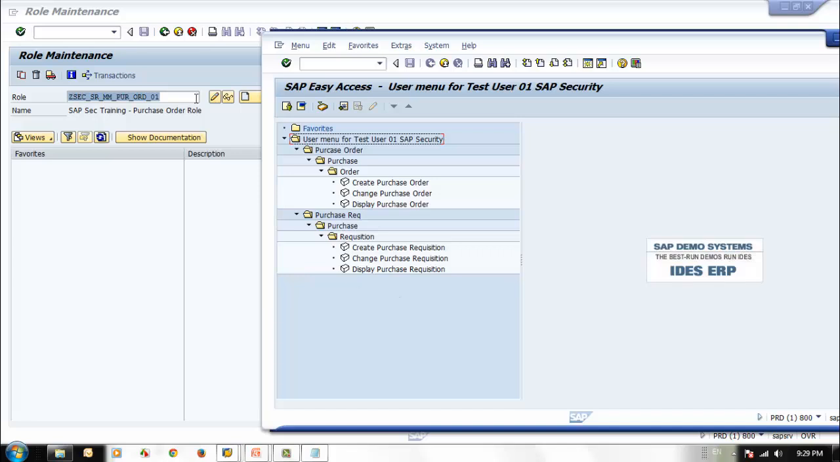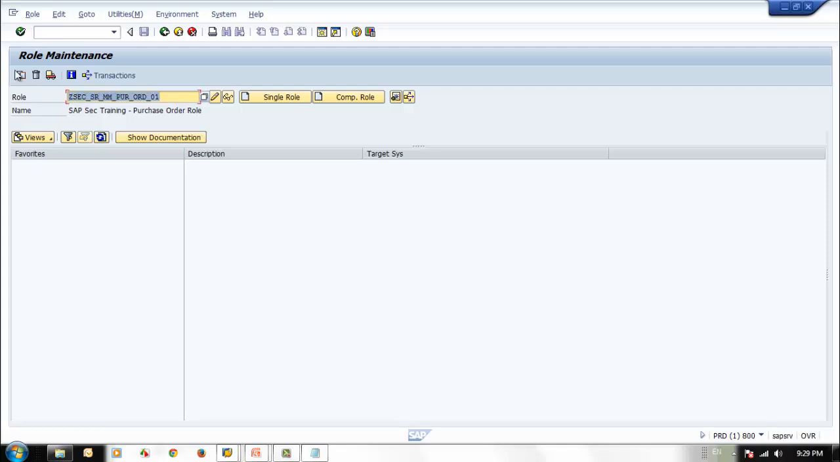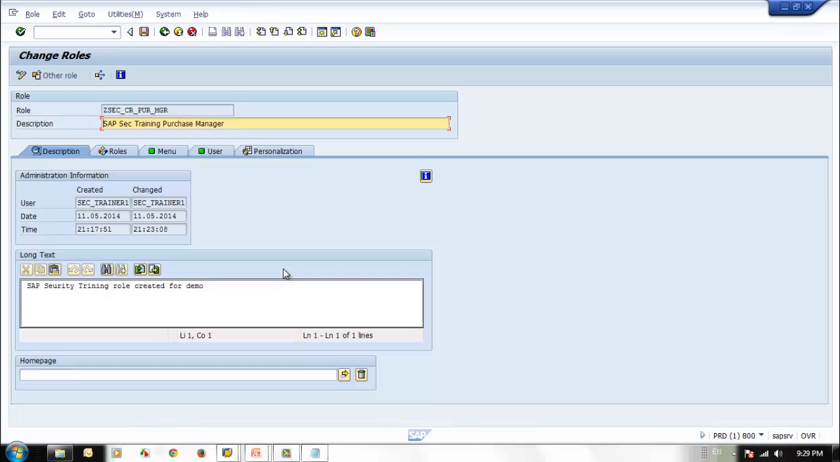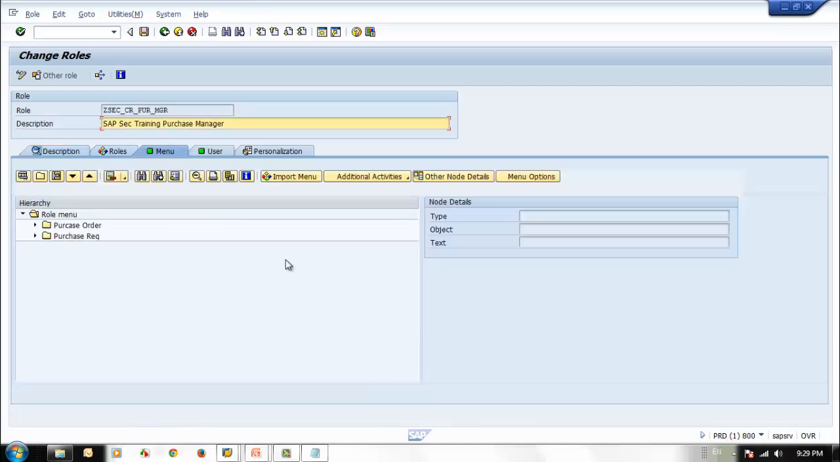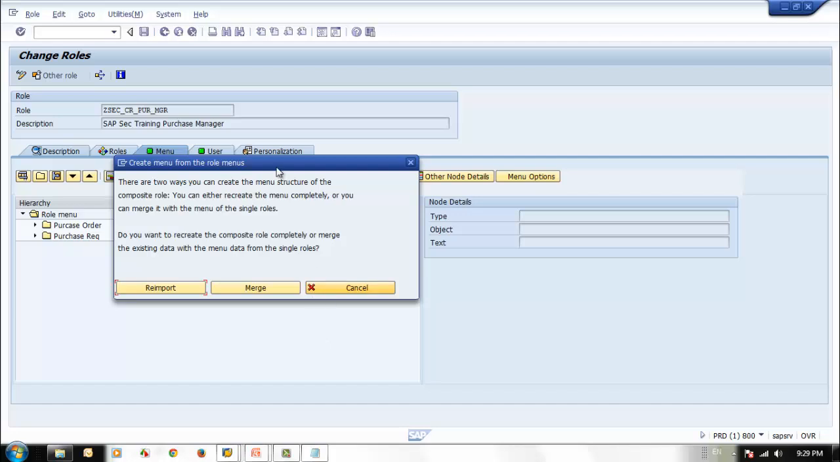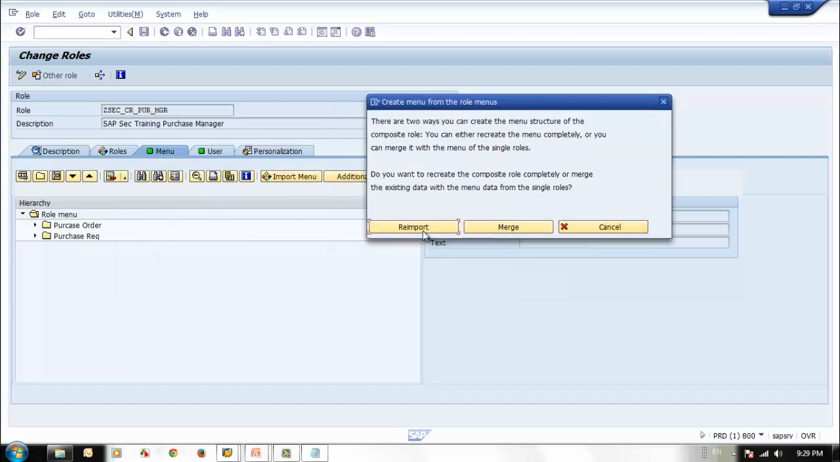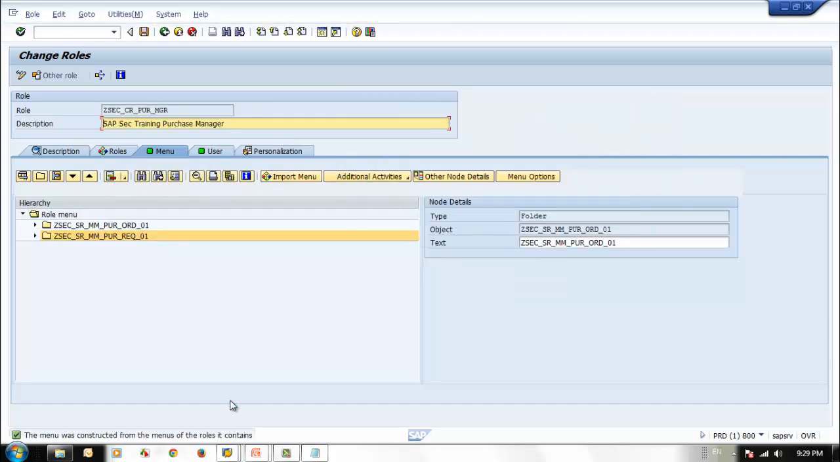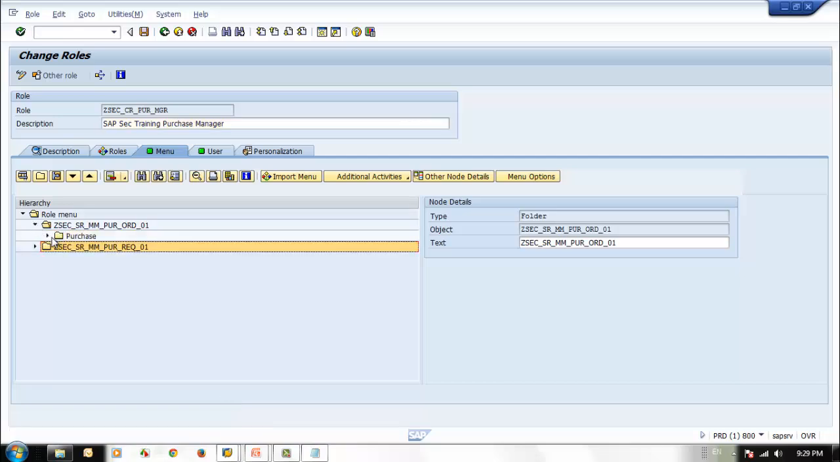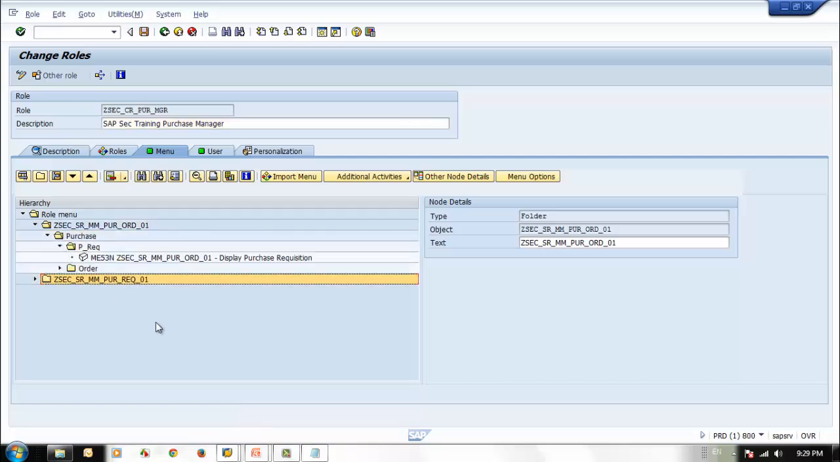So let's go back to the composite role and go to the menu, import again, say re-import. You say re-import, it's imported again. In this case, it re-imported everything, so the old menu whatever you had, it's all gone.